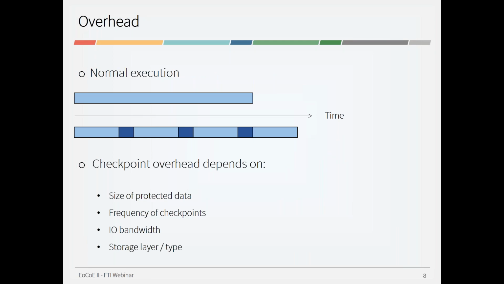And the overhead is simply the time that it takes to store the data to the storage buffers. This obviously depends on the size of the protected data. The more data you have to store, the longer it will take to store this data. And as well on the frequency and the I/O bandwidth. This bandwidth also depends on the storage layer that you use. So the parallel file system, when you have a lot of data from many processes, will take longer than storing everything locally to the node, for example.